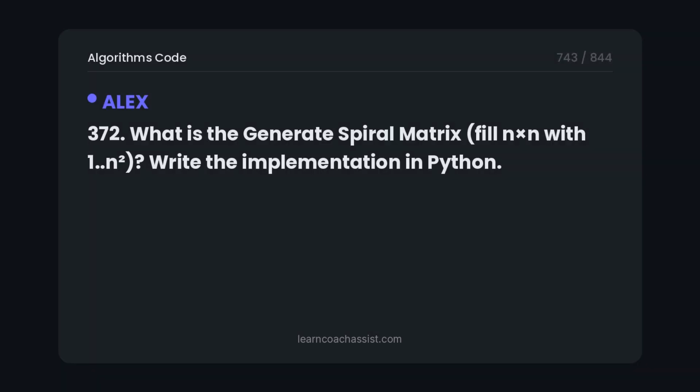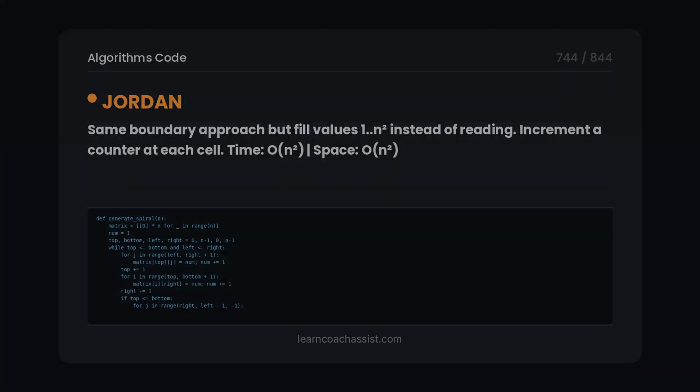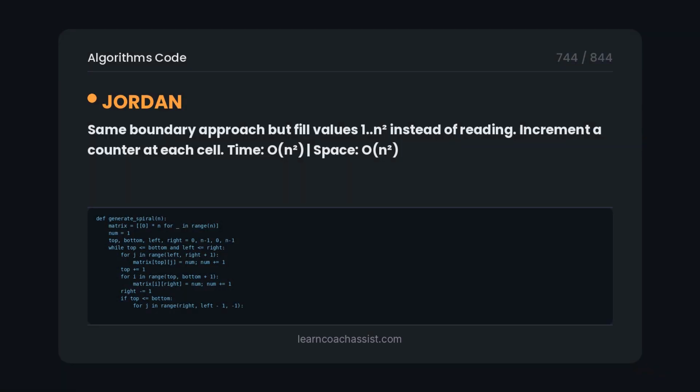372. What is the generate spiral matrix, fill n times n with 1 to n²? Write the implementation in Python. Same boundary approach but fill values 1 to n² instead of reading. Increment a counter at each cell. Time O(n²), space O(n²).